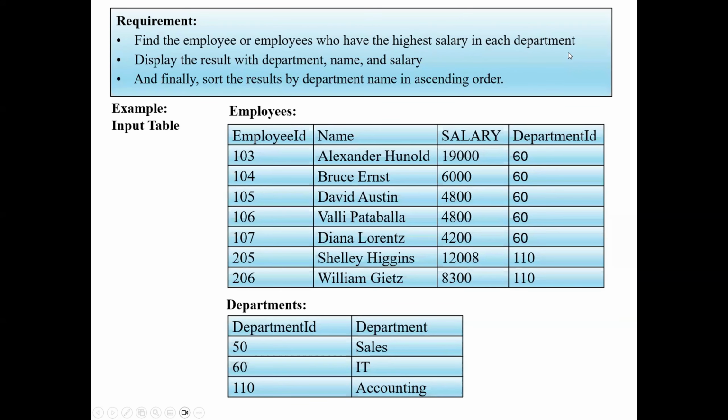For example, if the input table is like this and we run the query correctly, we might get a result as follows: Accounting, Shelley Higgins, 12008. IT, Alexander Hunold, 19,000. That means Shelley has the top salary in Accounting, and Alexander has the top salary in IT.